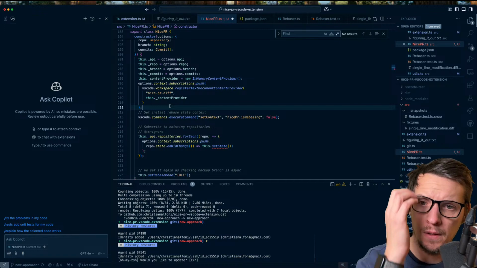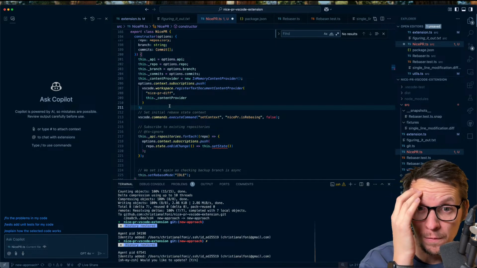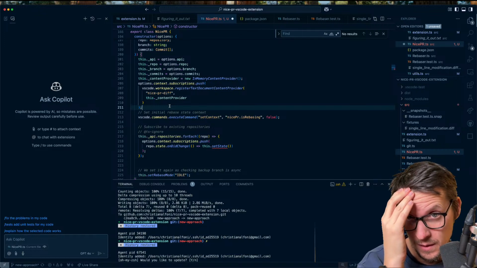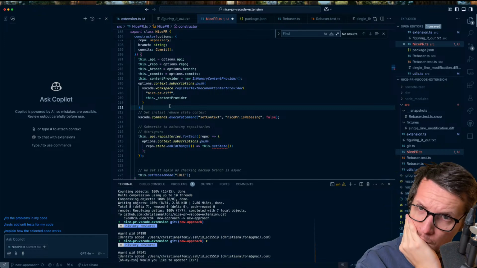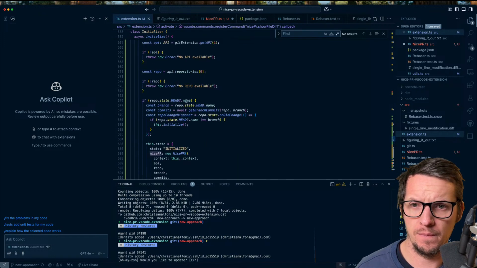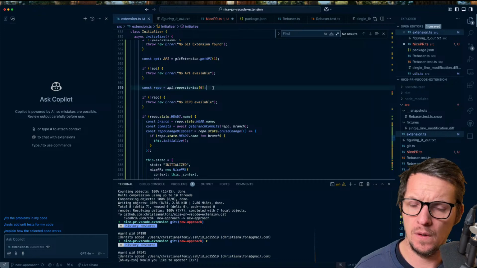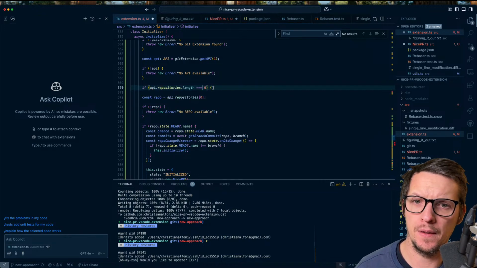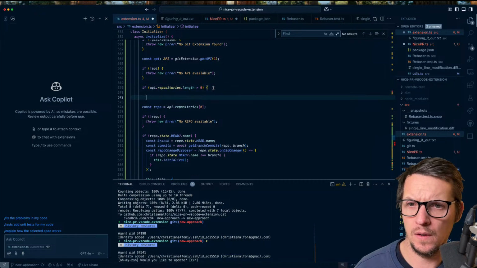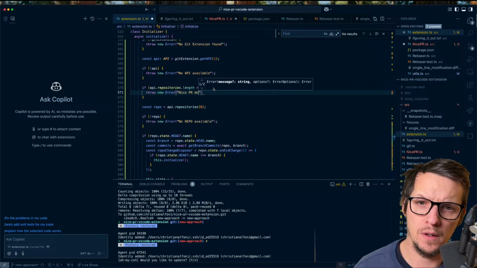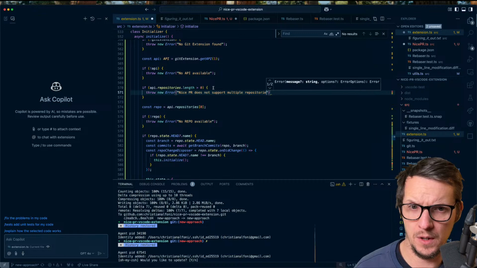Oh, fuck. So this content provider needs to be outside. Let's see. If API repositories length, throw new error: Nice PR does not support multiple repositories.